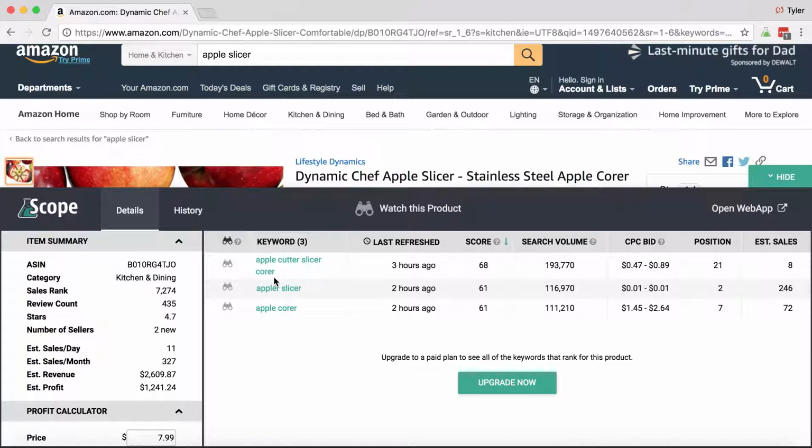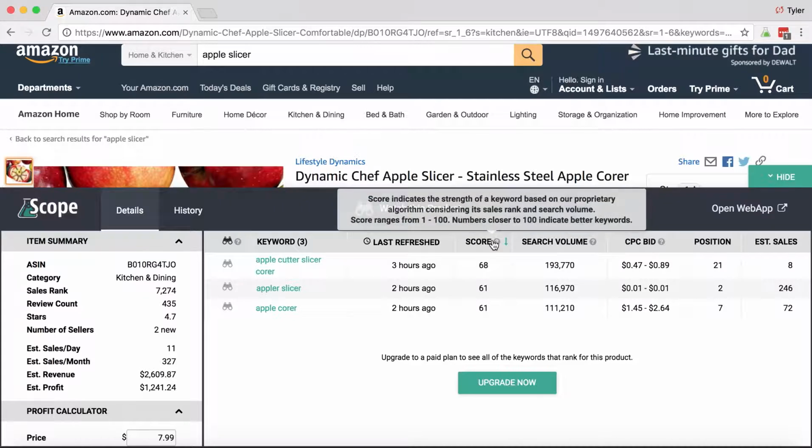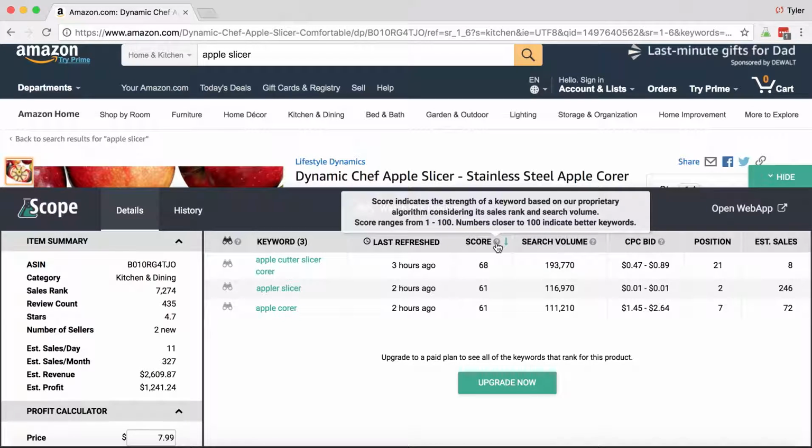You can see it's populated with some great stuff here. One, the keyword, that's what people are actually searching to find this product. Two, when was it last refreshed? So we'll tell you the last time that we looked up all this data for you. The score is a relative term that says 1 being no one ever searches for this keyword ever, to 100 being people are searching it all the time. It just kind of tells you a level of importance of the actual keyword.